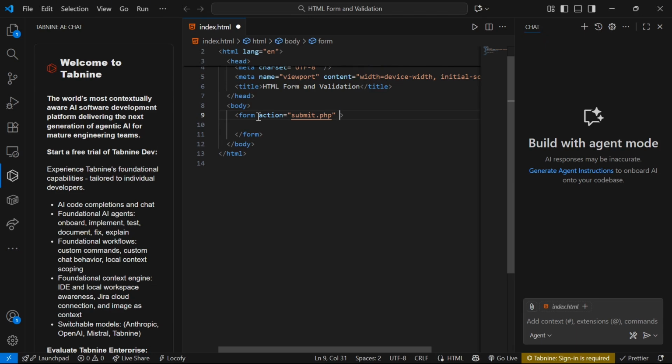Now the second attribute that we are going to use is the method. There are many methods in an HTML form, but mainly we use two: the get method and the post method. I'll be going deep into that in another video, but for now let's use the post method, and then save.